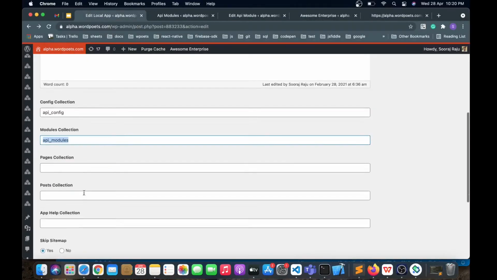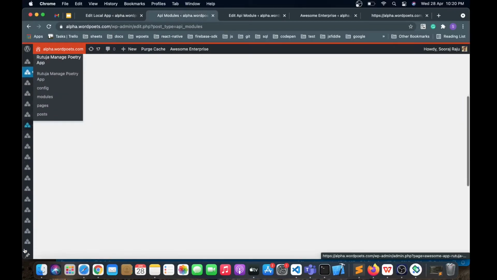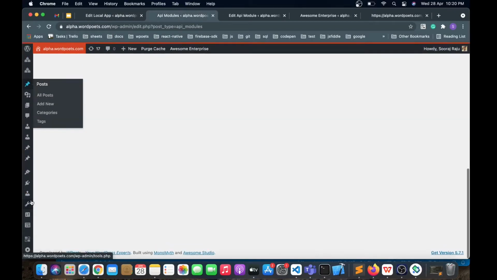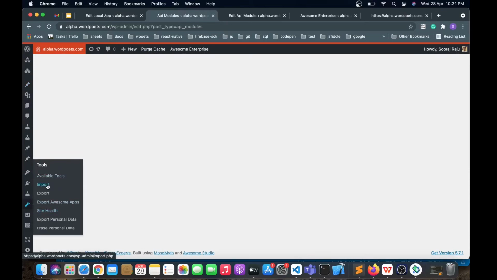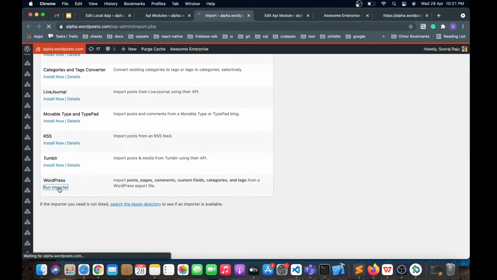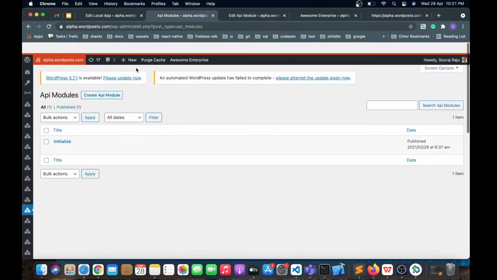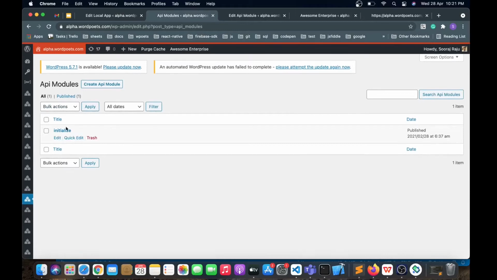Once you have created the app, you have to import this XML file. For that, we can do an import like this. You can run this importer, point to your XML file, and click upload file and import. Once you have imported the XML file, you can see the initialize module over here inside your API modules, API apps modules. Let's open this initialize.